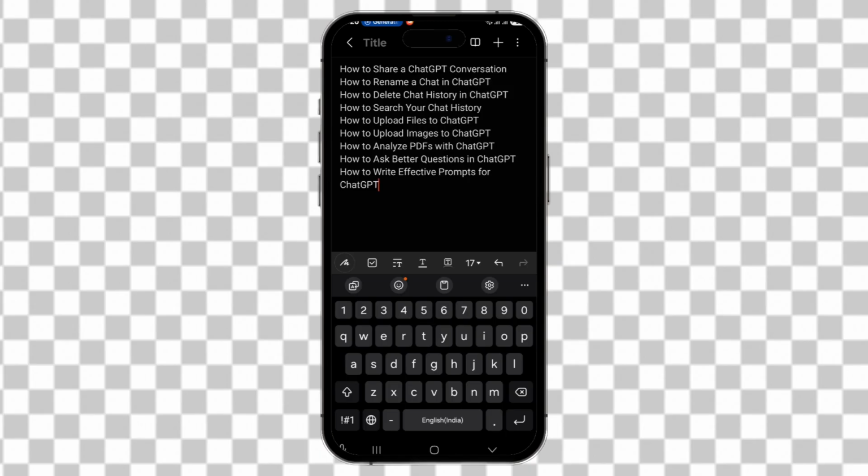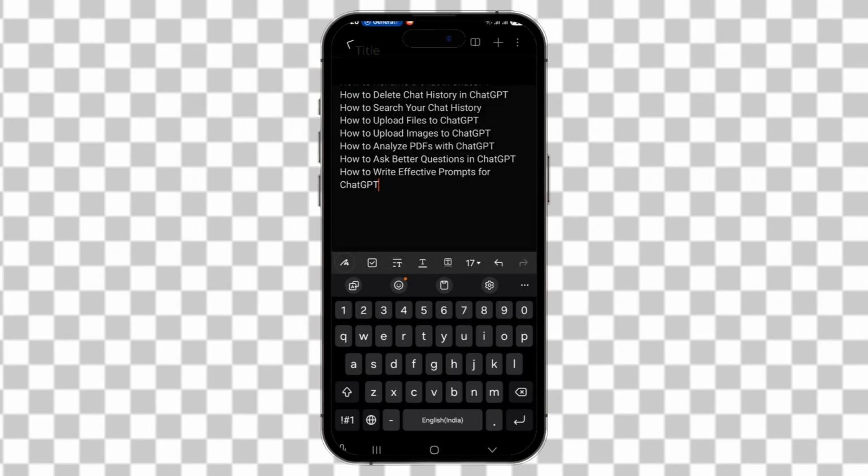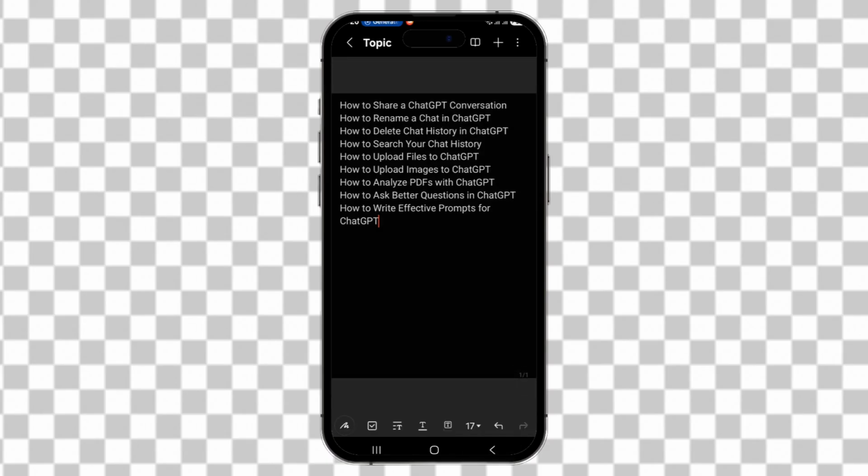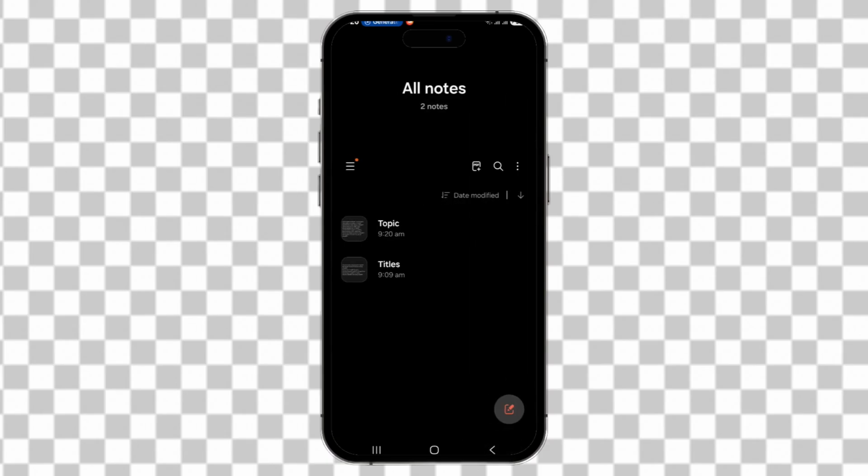If you would like to give your note a title, tap on the Title field at the top of the screen and enter a name for your note. When you are finished, tap the Back button or swipe back to return to the main Samsung Notes screen. Your note will be saved automatically and will appear in your notes list.